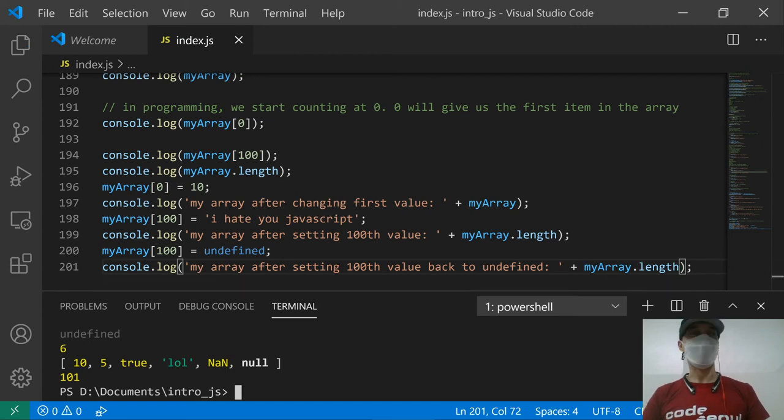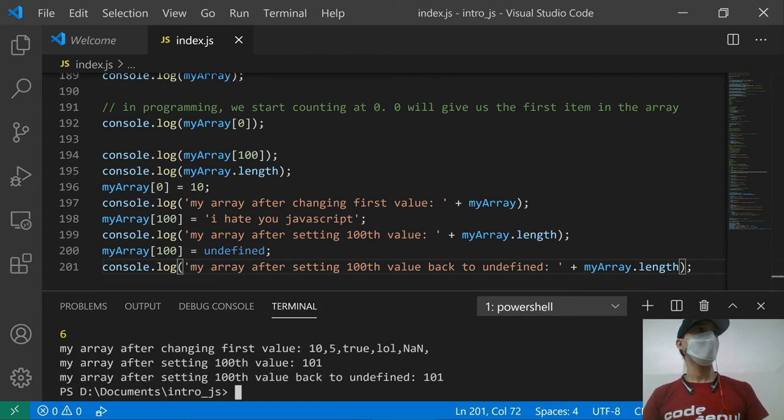Oh god, I'm so scared of this. Oh yeah, I hate you. So much JavaScript. I hate it. I hate it.